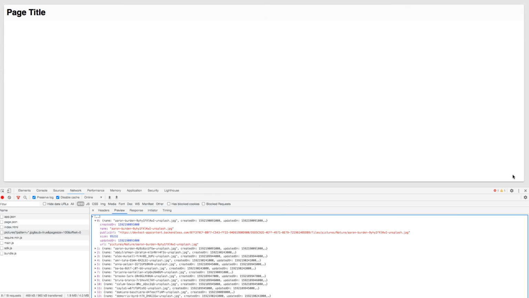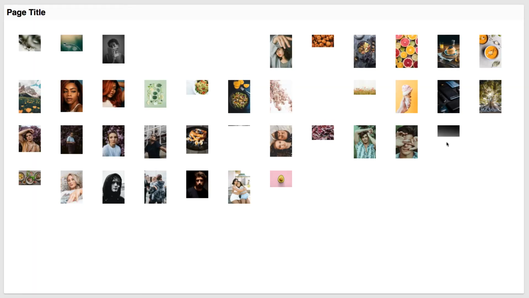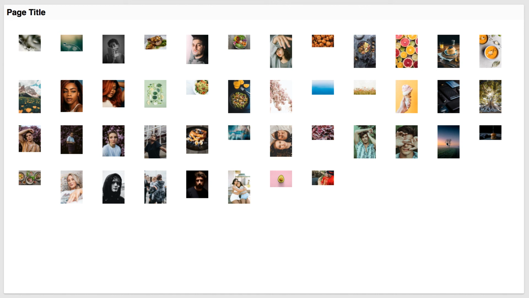And now if we reload this page, as you can see, now we have our image gallery. So every single picture that is sitting in that directory is now rendered.